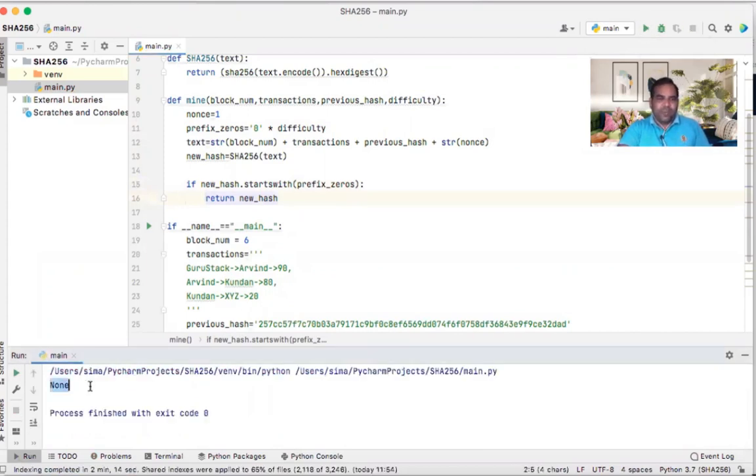None. What happened? I ran only one time, so the nonce is 1. Again we run, so it might be the second chance. Then again nonce 1. Third time, fourth time, fifth time. We keep on clicking run and checking whether the new hash starts with the 4 zeros. That is the condition I have put here. Can you see the prefix 0?